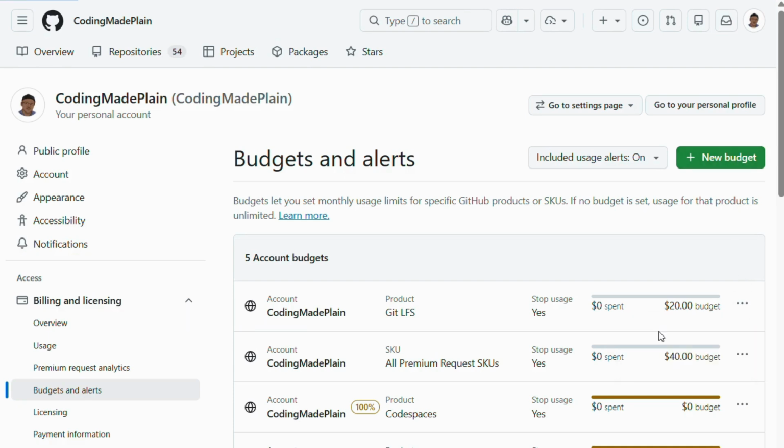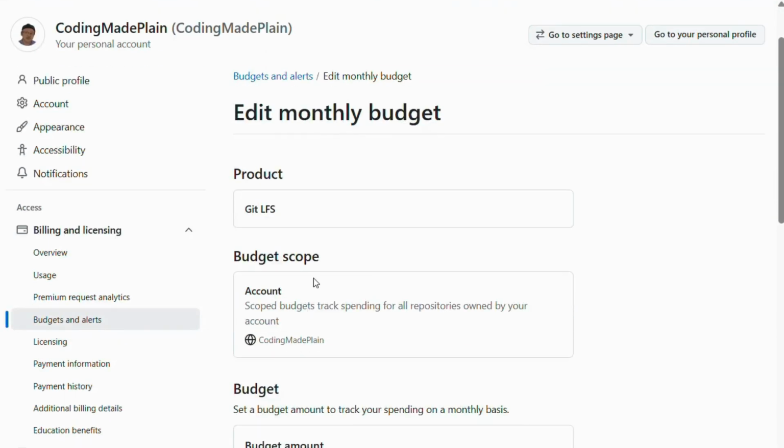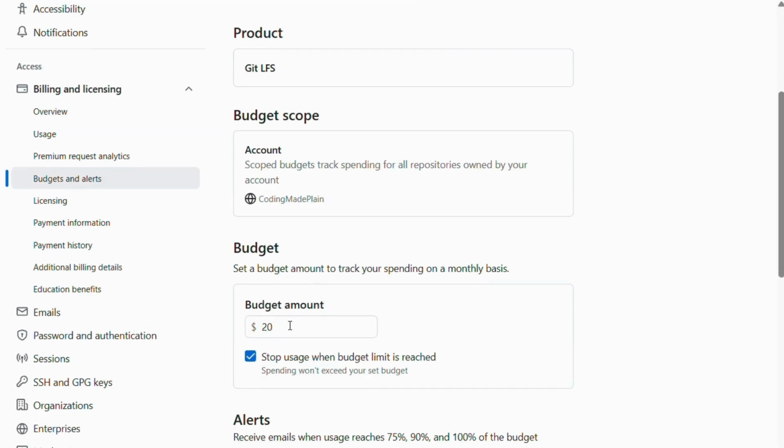Here, you can see I've got edits. And if you went into budget, here's where you get to edit your budgets. And for this one, you can put in how much you want to set, because you will be paying extra, that's the fact. But if you don't set anything, it can run into thousands. So I've set it at 20 because I want to see how it goes. And then I've said stop usage when budget limit is reached.